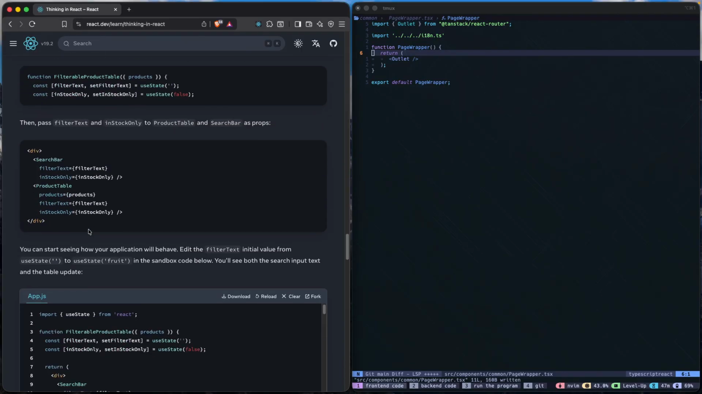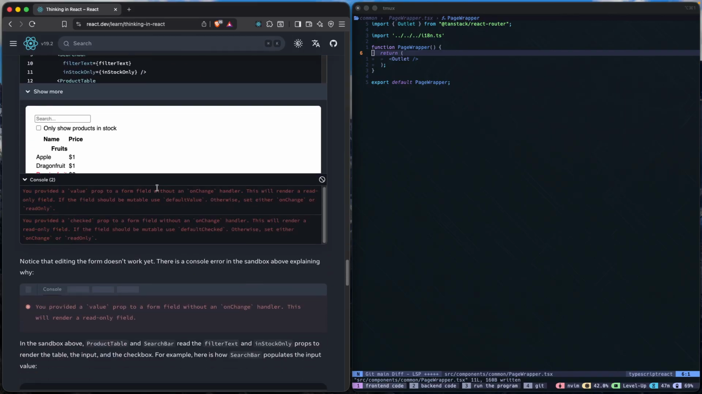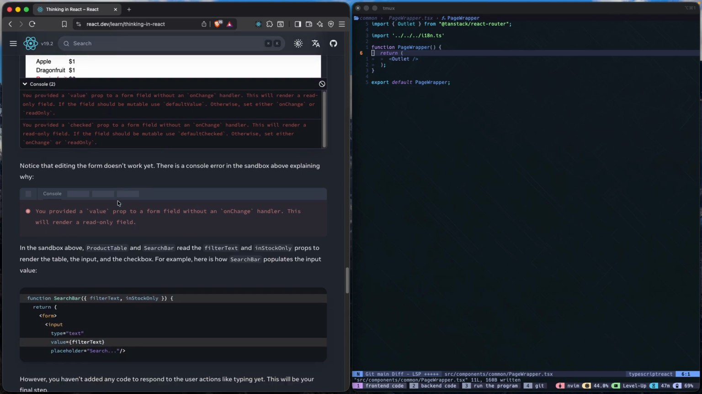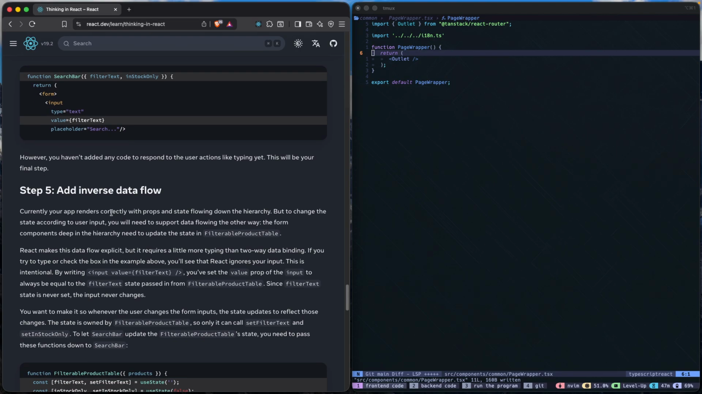State, pass it down. Yep. Use them. You can start seeing how it will behave. Okay, yeah.